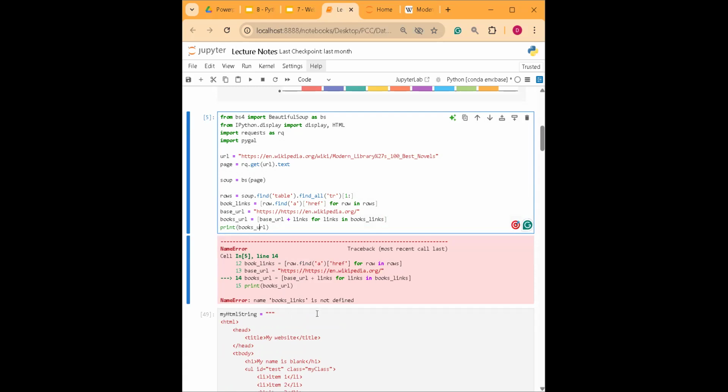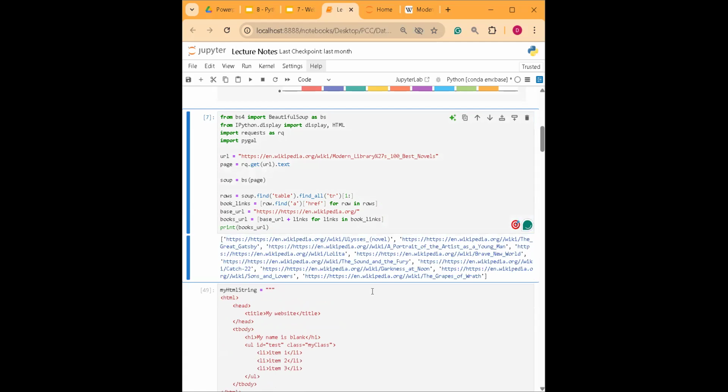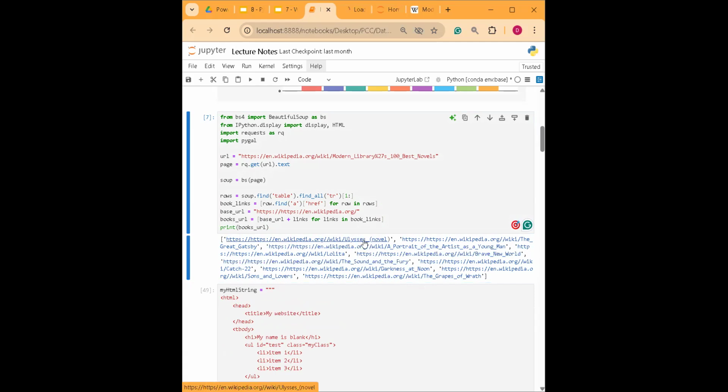hmm, books links is not defined. Books, you have to be careful with the spelling. All right, now each one of them is a link, and each one of them is even clickable. See, so now the links are ready for us to go directly to that website, to that page. So if I click on it, it will lead me.